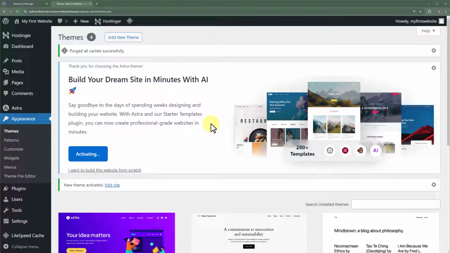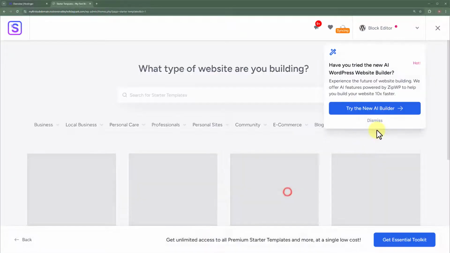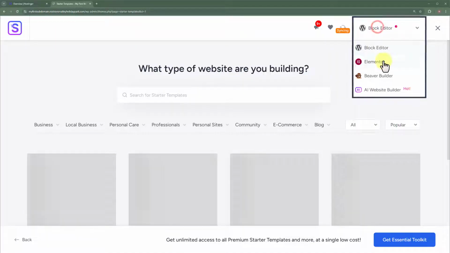Astra theme offers a lot of starter templates. Some of them are free while some are paid. But you can easily create a professional website with the help of free starter templates. So we are going to select build with templates from here. I use Elementor for all my websites. So from the top, I am going to select Elementor.